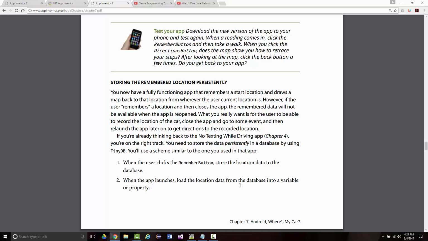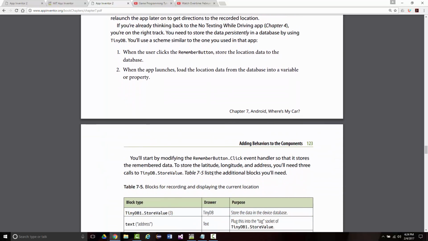However, if the user remembers a location and then closes the app, the remembered data will not be available. In other words, it does not persist. All right. Back in Chapter 4, when we did the No Texting While Driving app, we looked at the TinyDB component. We're going to do something similar as it says in here.